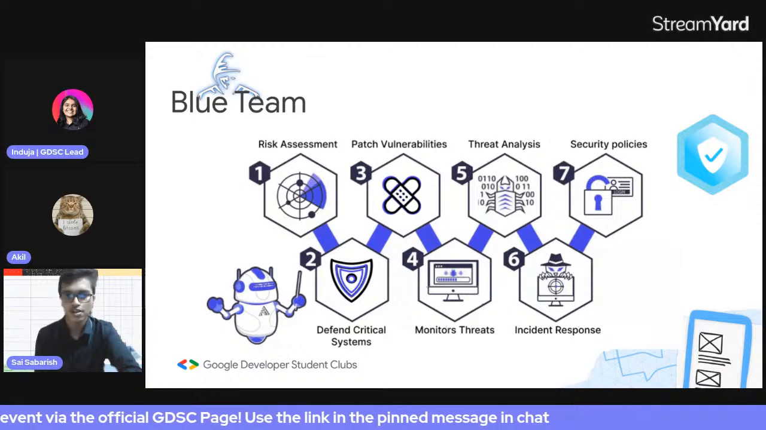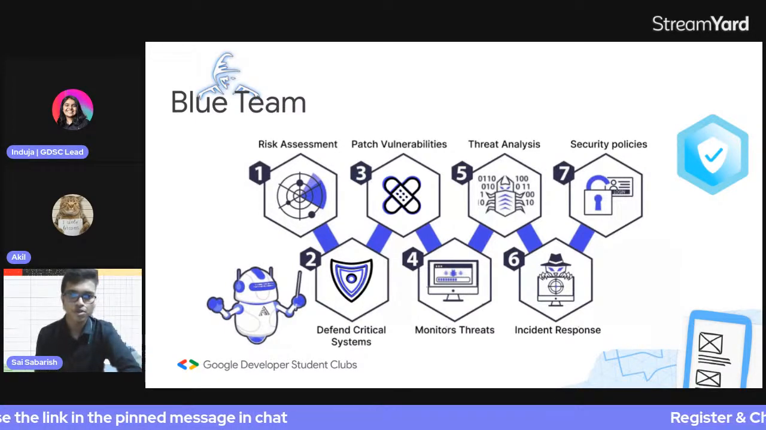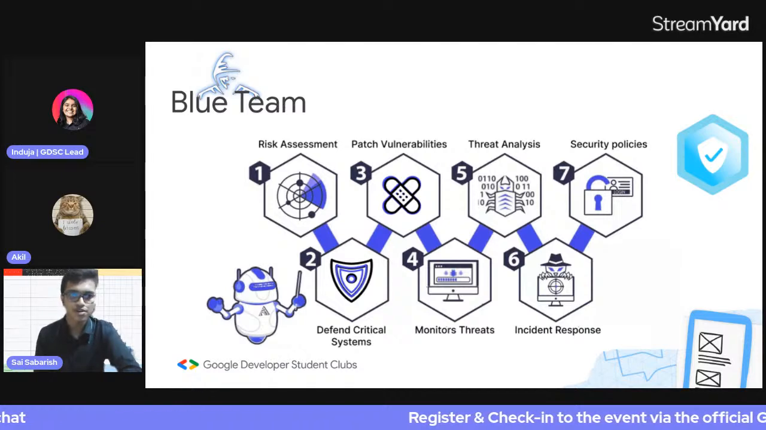So these are some of the methods that are involved in blue teaming, and it's just a brief overview. I'll pass it on to the next team.